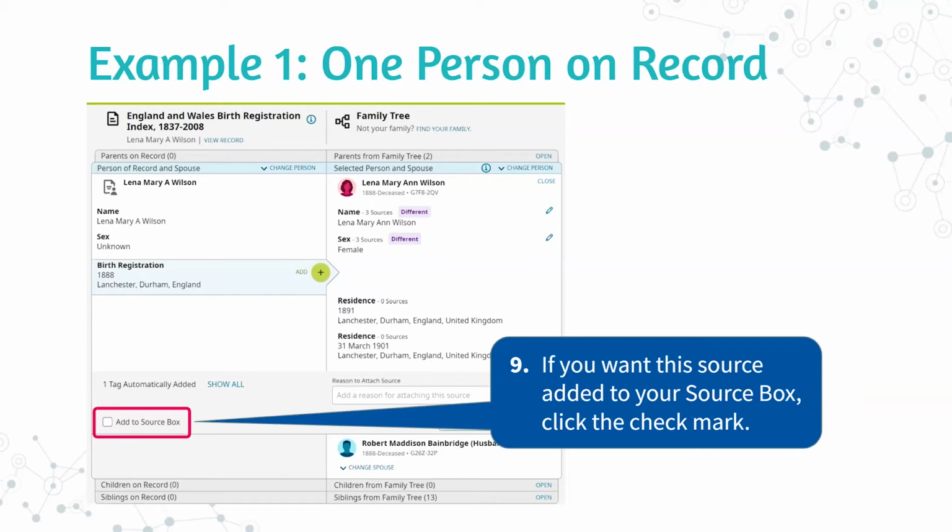But if you like having all your sources that you've ever attached show up in your source box, then you would want to click this every time you attach a source. I feel like I'm hearing somebody's question. I'm actually not even monitoring the questions right now, but I bet somebody is asking, source box, what's that? How do you get to that?